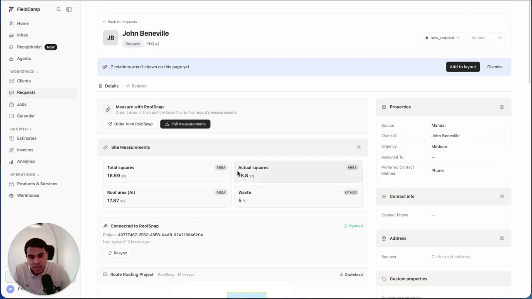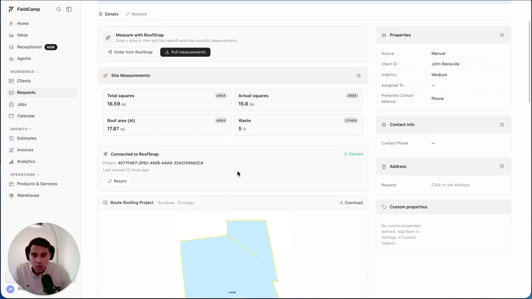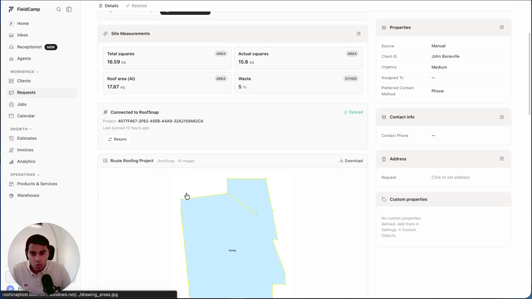So in this screen, what I'm trying to show is once you have a request which comes in, you schedule a measurement ultimately, or an estimator goes on site doing the measurements, then all of that information can tie back in to the main request which was created. So you don't have any scattered projects. For example, in Company Cam you have one thing, in House Call Pro you have another thing, etc. All of it ties back into FieldCamp's request, which is the starting point of anything.